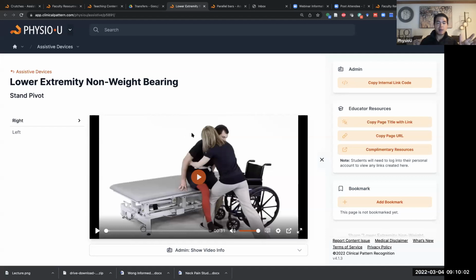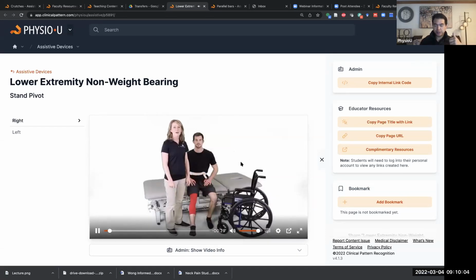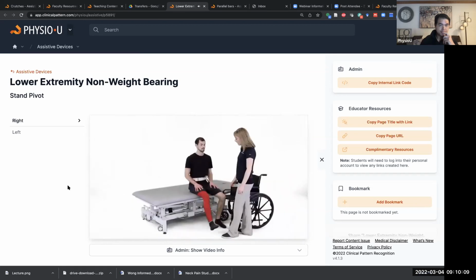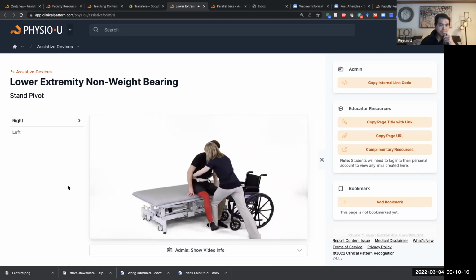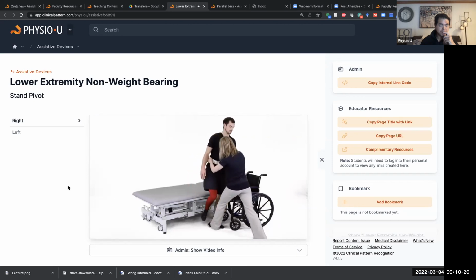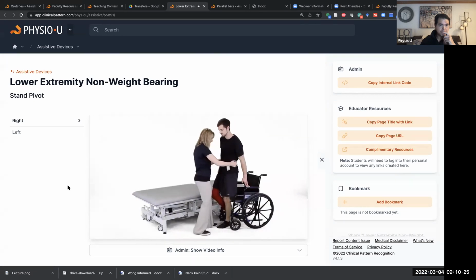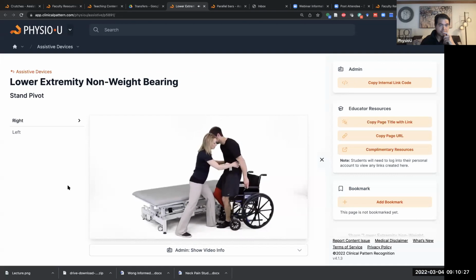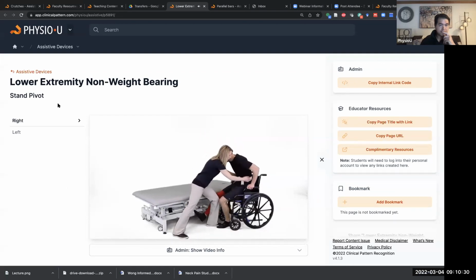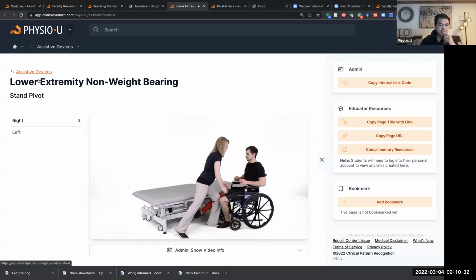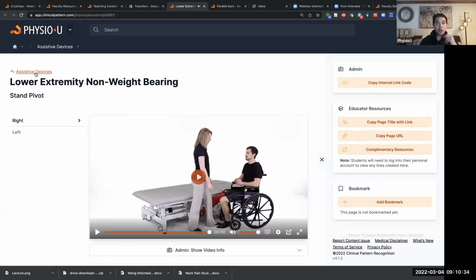So I just bring this up. We watch it together. The following is how you would perform a stand pivot transfer. You will first begin by having the wheelchair as close to the strong leg as possible. And then you're going to have your patient scoot towards the edge of the mat and then lean forward as they stand up on the strong leg. And then you'll have them pivot towards the chair, assisting them as necessary. Reach back for the handle, lean forward as you slowly lower yourself down into the chair. So those videos are all filmed.